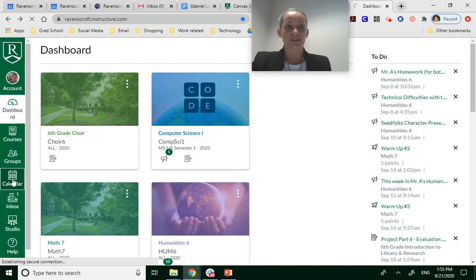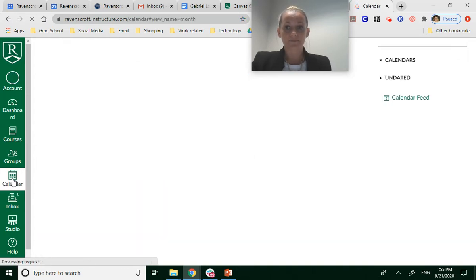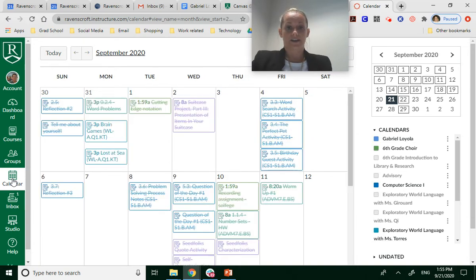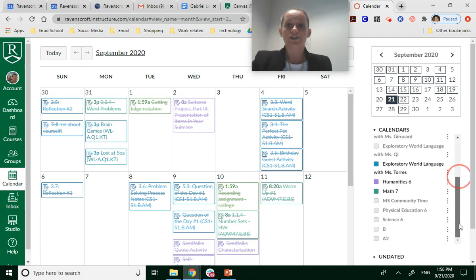So if I click on calendar, and this is in what we call global navigation, I'll be able to see all of his classes. And you can see over here that I've clicked off some things like advisory where he doesn't have assignments, and sixth grade introduction to library where he doesn't have assignments, and the 2 world language classes that he's not taking yet in this rotation. I've clicked those off. So there may be some things, middle school community time, that you can click off.